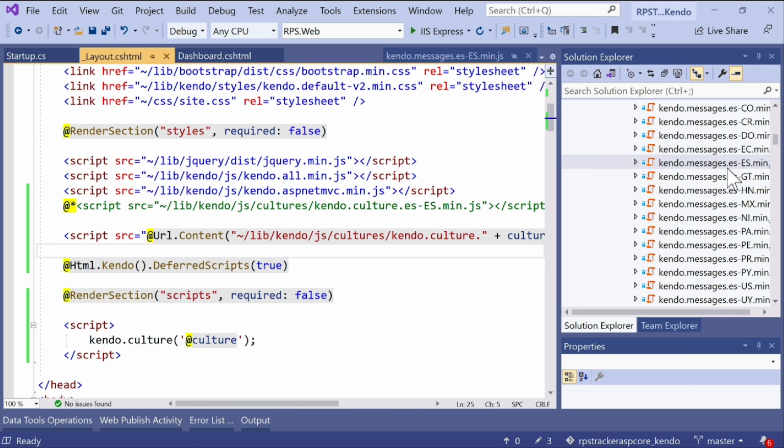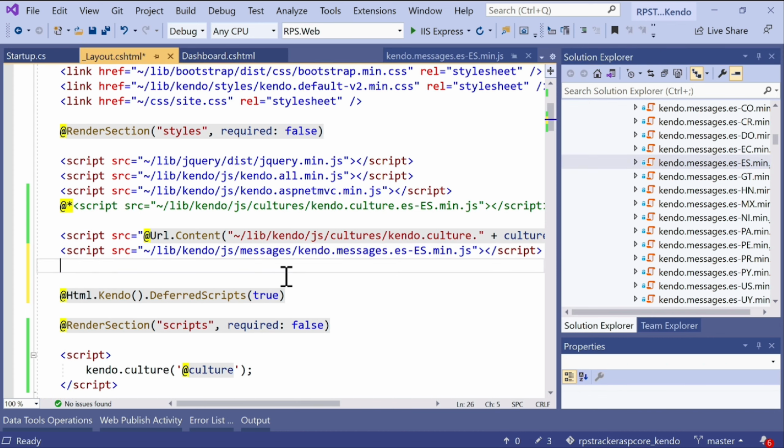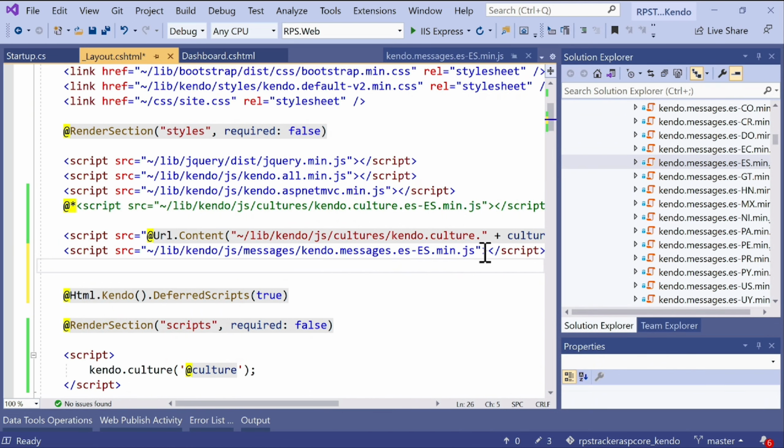And all you would need to do is drop in the Kendo messages ES min file after your culture file. And you can use the same kind of string replacement to synchronize that with the server like we did earlier.